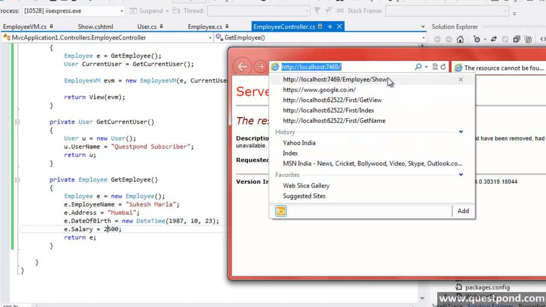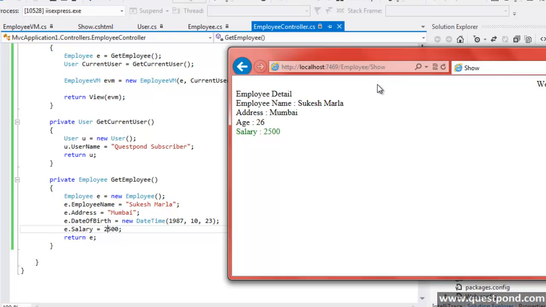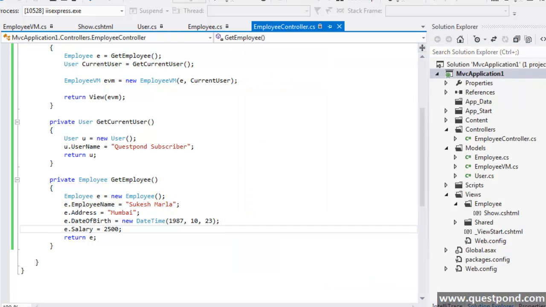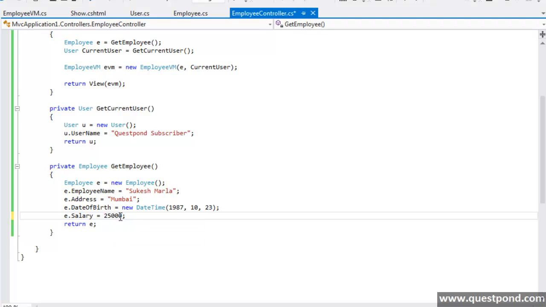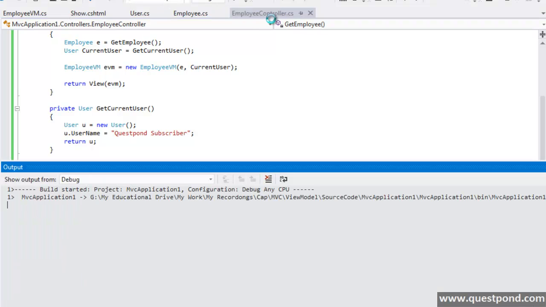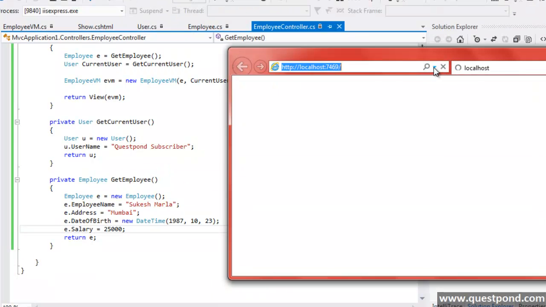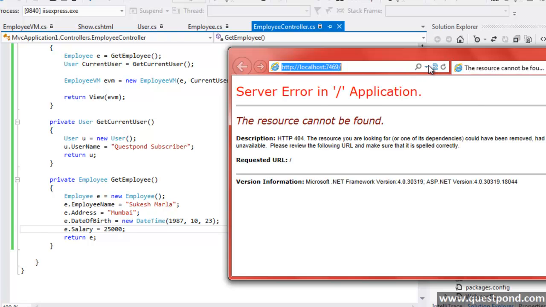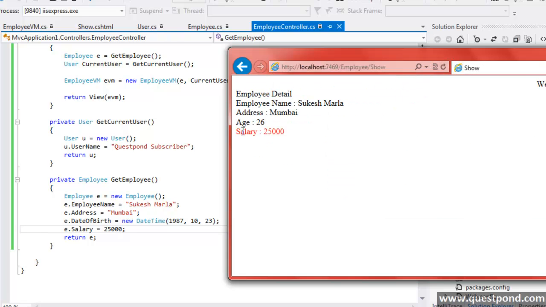Okay, let's put the URL. Okay, 25,000. Okay, it's 2,500. It became 2,500, correct? That's why it is showing in green color. So let's go and make it 25,000 and let's execute the application. Let's put the URL we are expecting. Okay, as you can see, we are getting salary in red color.